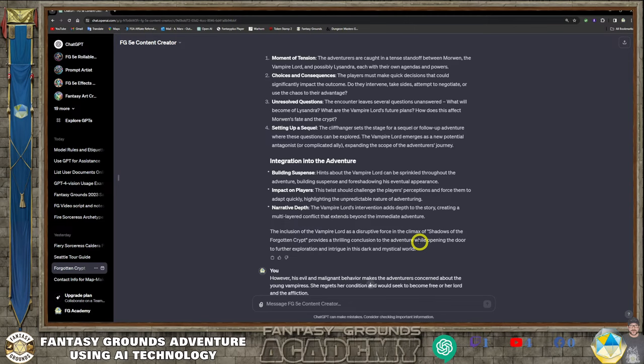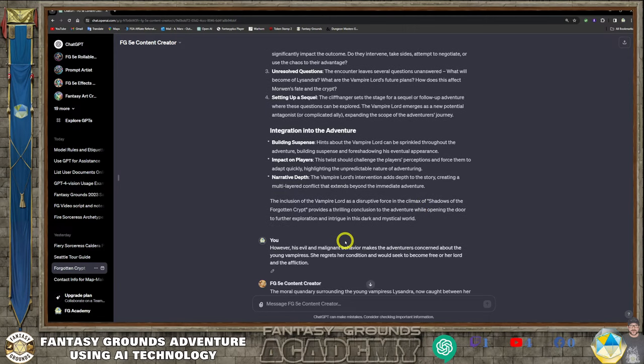Impact on players: this twist could challenge the players' perceptions and force them to adapt quickly, highlighting the unpredictable nature of adventuring. The narrative depth: the Vampire Lord's intervention might add depth to the story, creating a multi-layered conflict that extends beyond the immediate adventure. So this would really give you potential to expand. The conclusion would be that the Vampire Lord disrupts the force in the climax for Shadows of the Forgotten Crypt, provides a thrilling conclusion to the adventure while opening a door to further exploration and intrigue in this dark and mystical world. And that's exactly how you want to pull your players in.